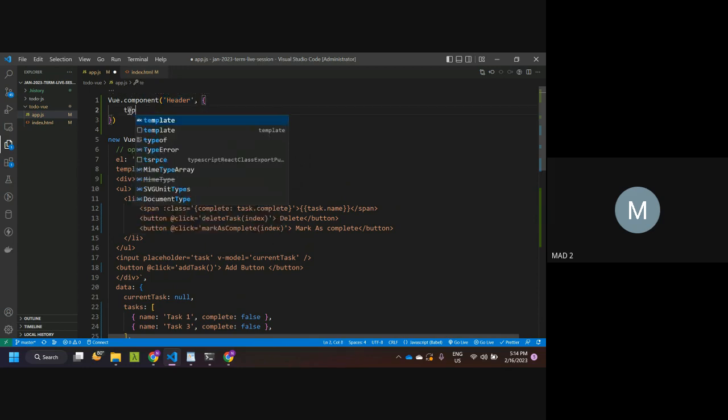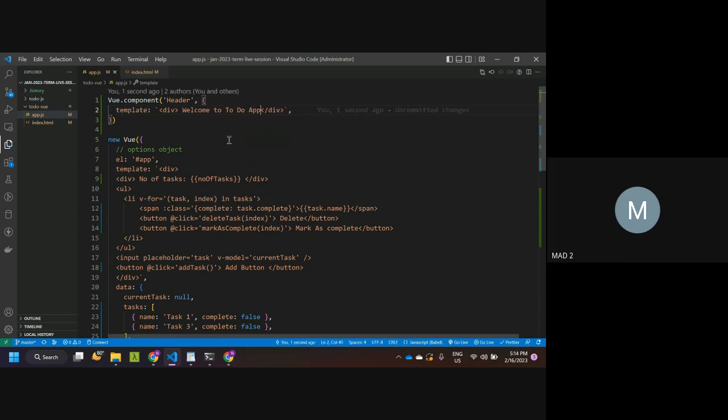So let's say template, and I'll call div class div, welcome to to-do app. Welcome to to-do app. And now that we have created a header component, what we can do is add this component.